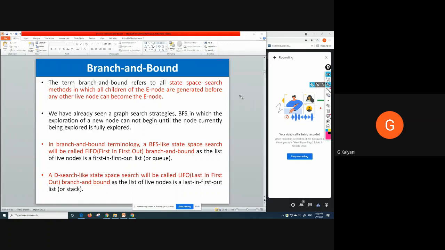Now, to show you the difference clearly, suppose node number 1 generates two children, node number 2 and node number 3. Now node number 1 is dead. What are the two nodes that are available to me? 2 and 3. If I consider FIFO branch and bound, next time children will be generated for node number 2. If I consider LIFO branch and bound, among these two nodes the last generated node is 3. That's why next time children will be generated for 3. So, clear now? FIFO branch and bound, LIFO branch and bound.